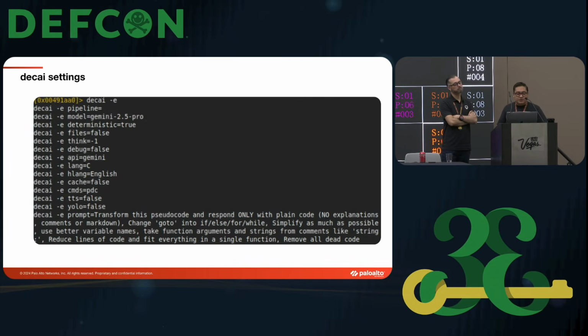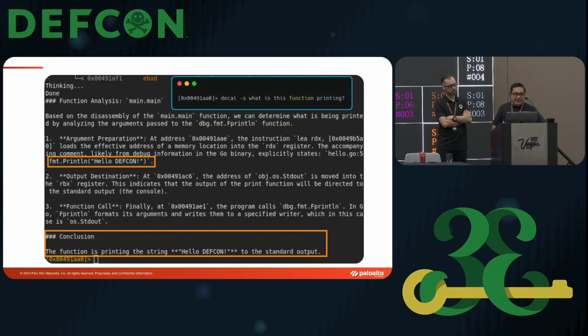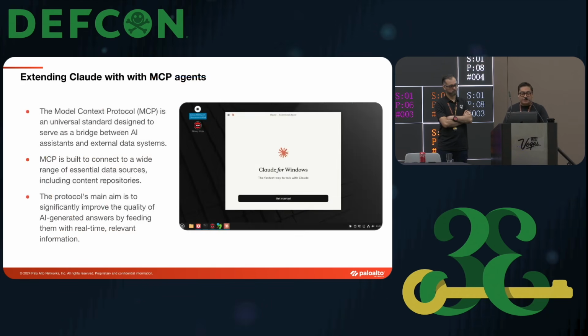And then we tried to use decai. As you can see, in decai you can set up different models and different ways to decompile. In my case, it was to make it look as much like C as possible. And then it clearly did, right? It decompiled it, and it also gave me some context and the output that it's predicting. And it says, okay, the conclusion is that this program is printing hello of DEFCON to standard output.